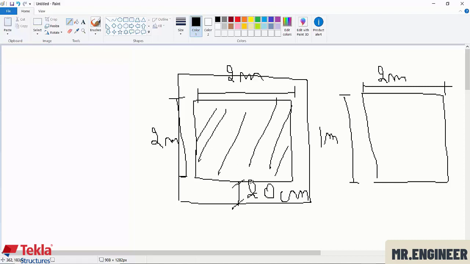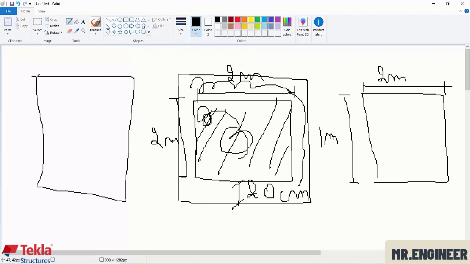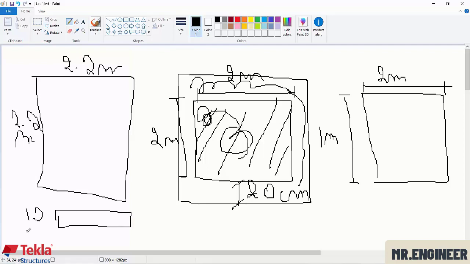First of all, we want to draw this clear cover before drawing the foundation. If the foundation is 2 by 2 meters, the clear cover is 2.2 by 2.2 meters, and the depth of the clear cover is 10 centimeters, which equals 0.1 meter. We can show this in Tekla.